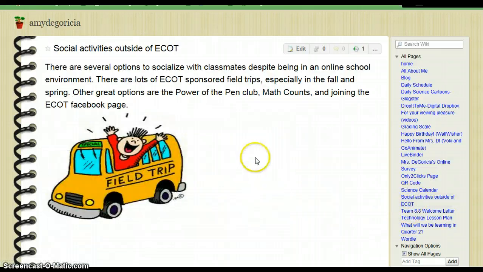Also, something important for kids: social activities outside of ECOT. There's lots of different options for the kids to socialize. A lot of parents worry that being in an online school, they're going to be isolated, but that's not the case at all. There's lots of different field trips. I went on a field trip to the zoo this year. They're all over Ohio, especially in the fall and spring. A little harder to find in the winter.